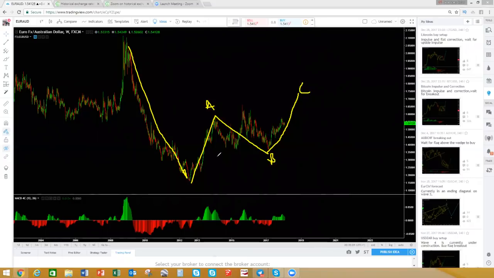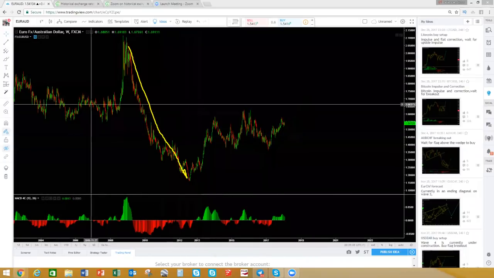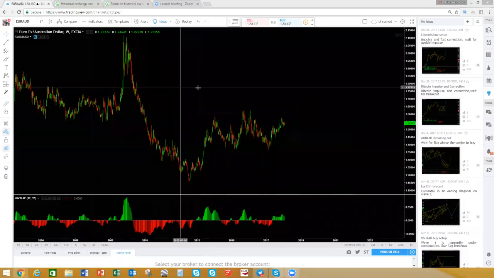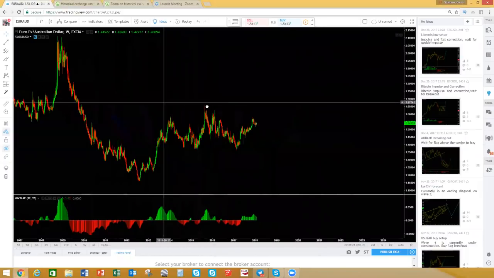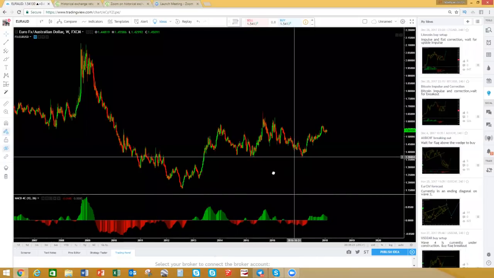But then if you look at this, I'm going to undo this. If you look at this, you will see that that A is not supposed to end there. There's a clear wave count there that you can have. I'm going to take this out and just make the screen a little bit bigger so we can have the whole chart on the screen.